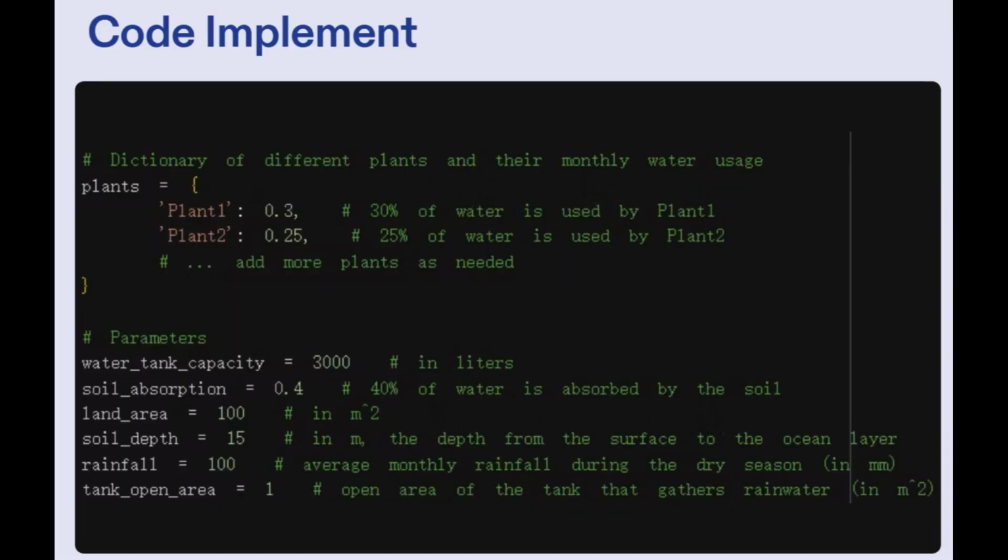Now we will take a look at the code implementation. Please note that in this demonstration, we have hard-coded the values for simplicity, but in a real-world scenario, these values can be adjusted to accommodate different situations and variables. First, we have a dictionary called plant that contains hard-coded values representing the water usage percentages for different plants. Also, there's a parameter section to represent the actual field data.